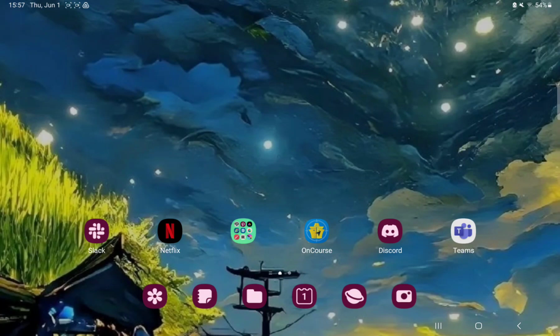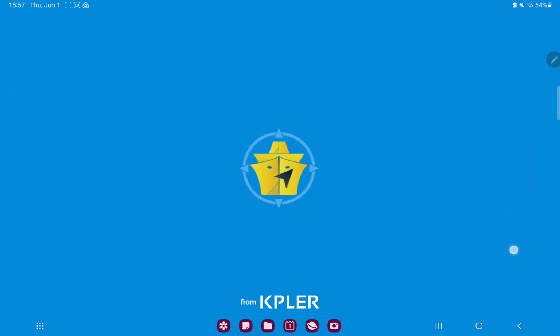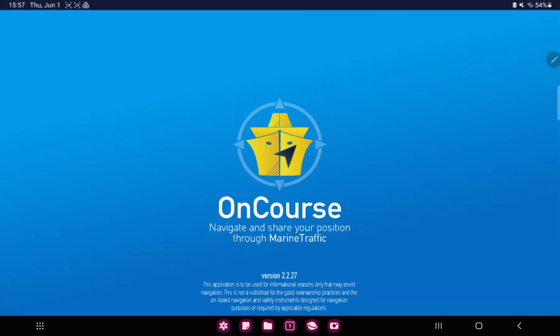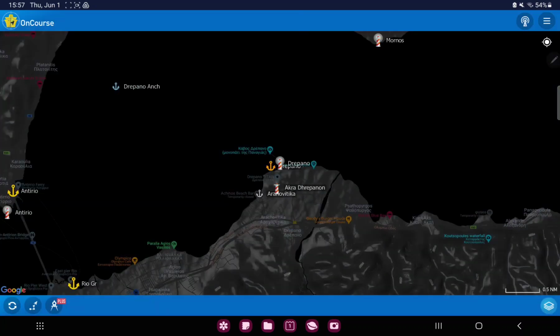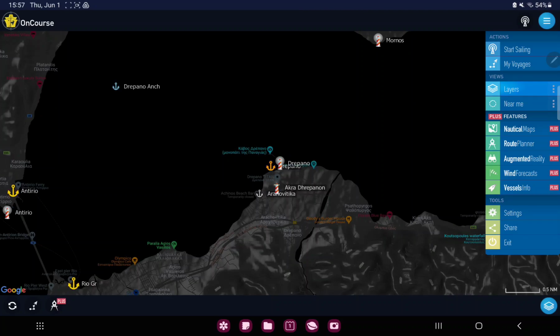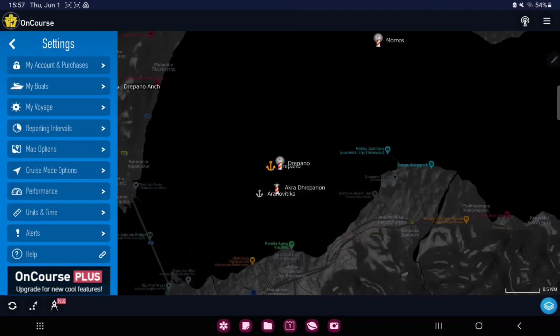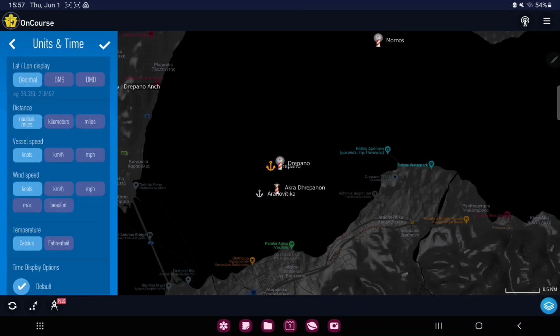First of all, open the application on your device. Click the three lines at the upper right corner of the screen, and in the Tools section, tap the Settings button. At the left side of the screen, go to the Units and Time section, and the first option is the latitude/longitude display. Here you can select decimal, DMS or DMD, just select one and click that, and done.